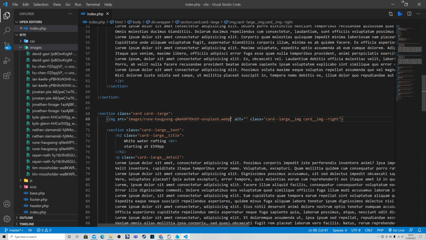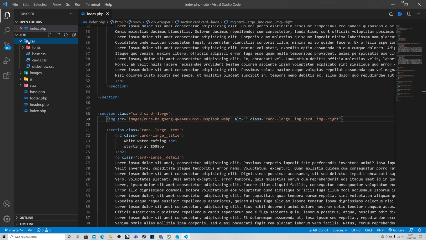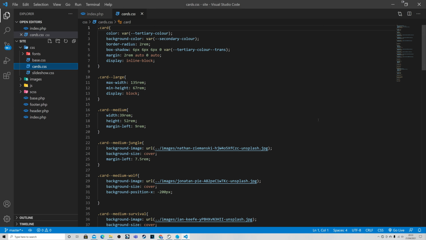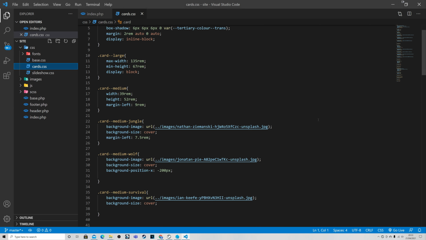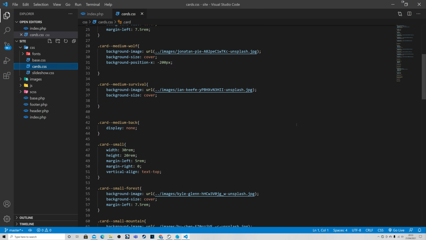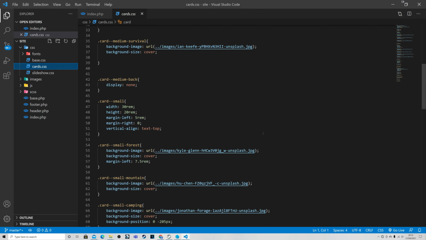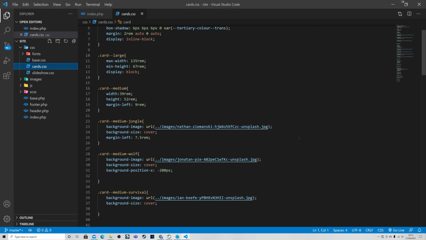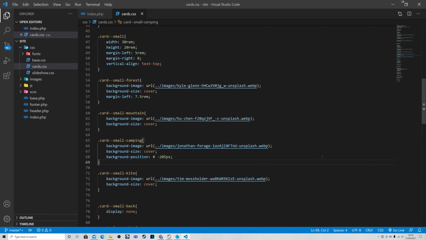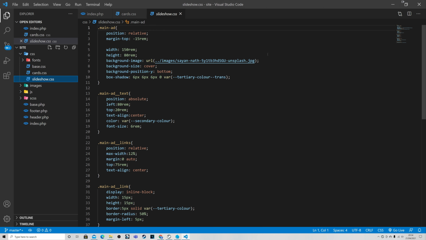So we save that, and then we go into the CSS files, and of course we'll start off in the card CSS. Now there are 7 images in here, 3 on the medium and 4 on the small. So we just need to update those. So they are now all done on the cards, and all that's left is the one in the slideshow here.